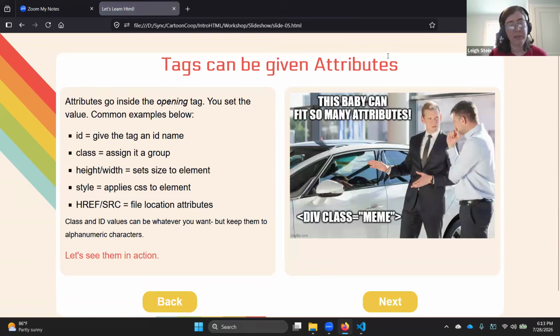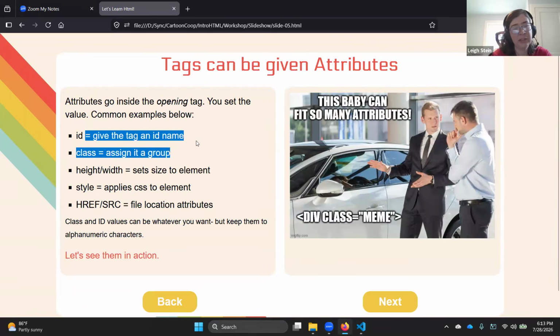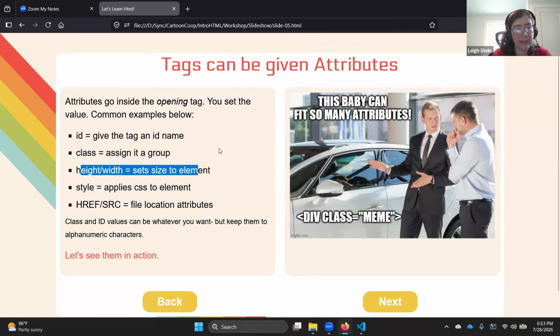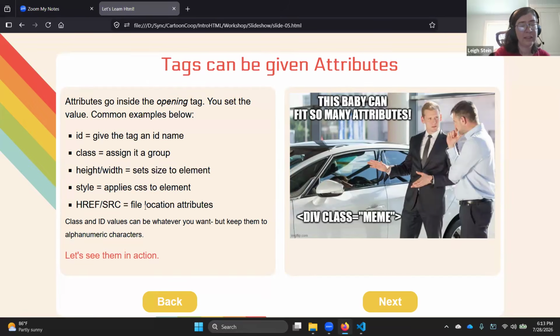All right. But aside from tags, they can be given attributes. The attributes are going to go inside the opening tag. So some examples here, like an ID attribute, that's going to give that element a name. Class will assign it to a group. These two are typically used in CSS. You can also set size with an attribute like height and width. You can also set style, so you can apply CSS directly inside the tag if you want. I generally don't recommend doing this. I recommend doing that in your CSS instead, and we'll talk more about why later.